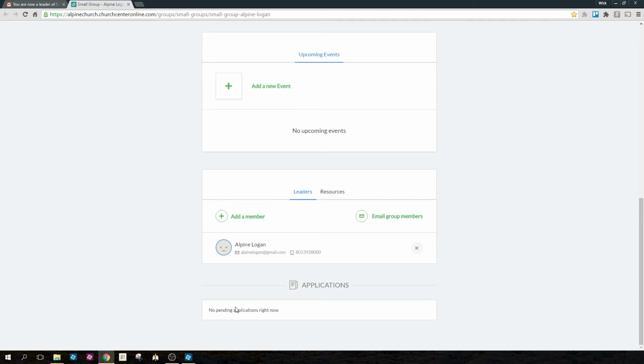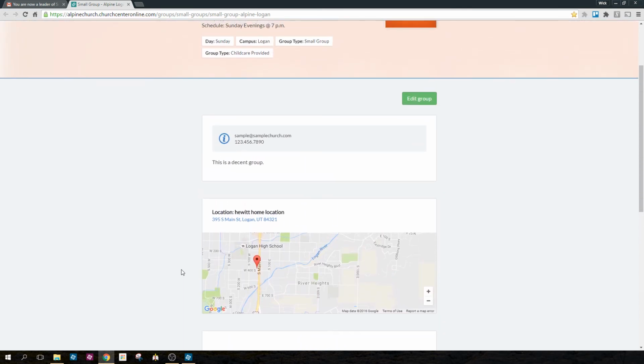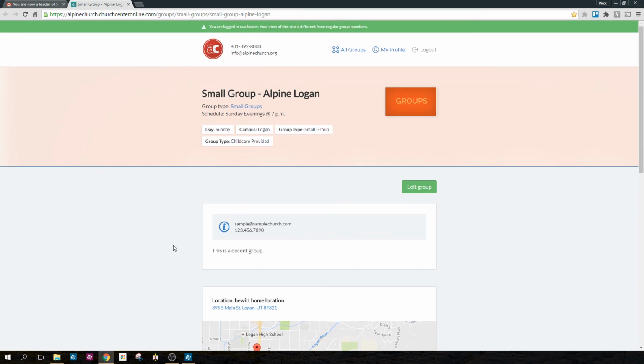And so if somebody finds your group either through our app or from our website or from one of our lobbies on a Sunday morning and they would like to be part of your group, they'll fill out a quick application and you'll get that information right here. You can view that information and then you can go ahead and reply to them, send them an email, and then give them more information about your group and make plans to meet with them so that they can get going with your group. So that's just kind of the layout.